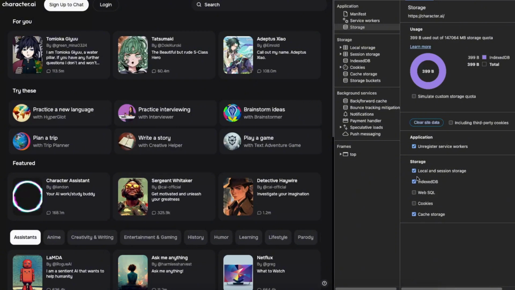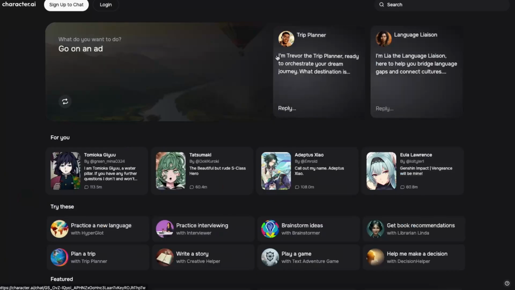You can actually uncheck these ones if you want to, and then clear the site data. That's pretty much it. It should work and should fix your problem.